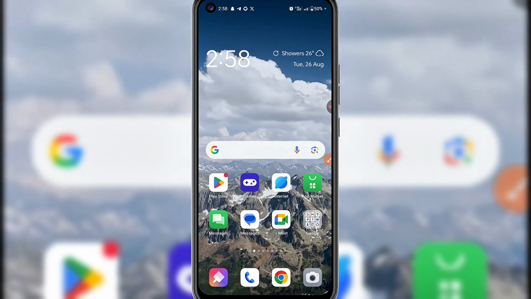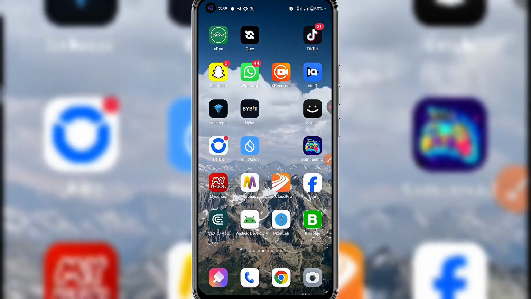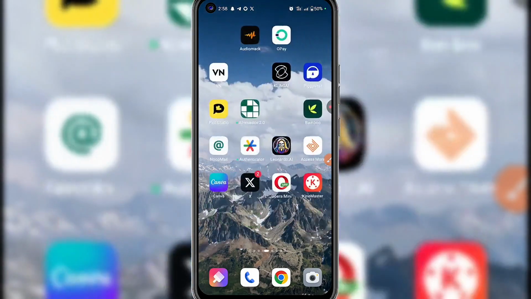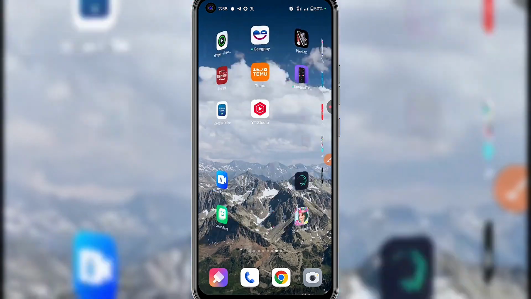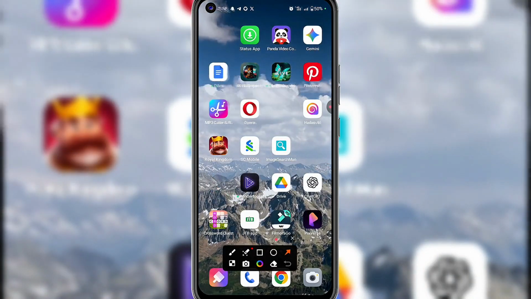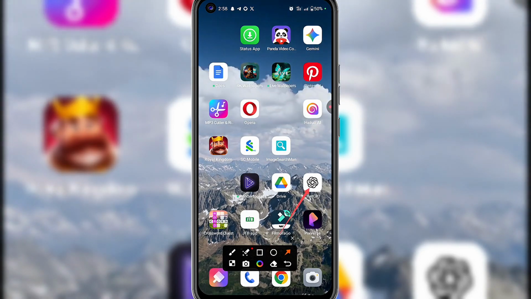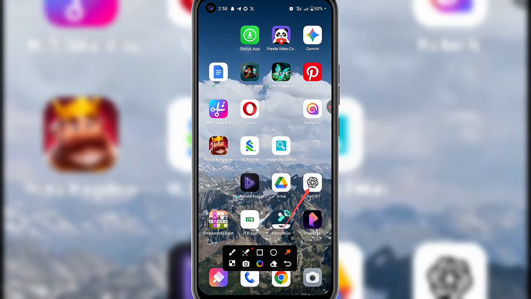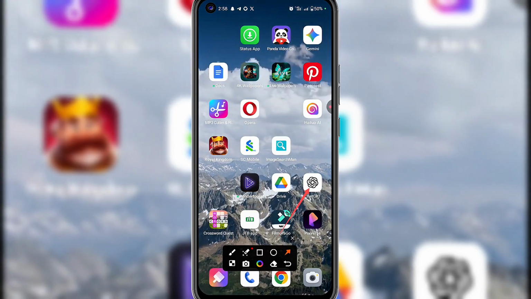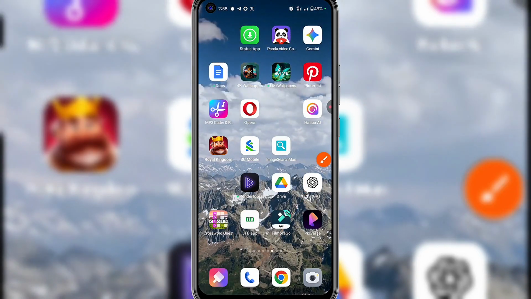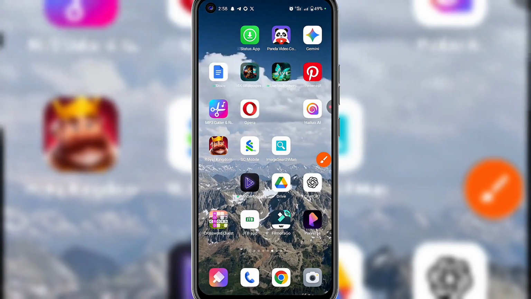Alright, so welcome to my phone, and in today's video we are going to be generating those designs that you just saw using ChatGPT. So this is ChatGPT. If you don't have it, just go to Play Store and download it. It's free, though it has a premium subscription, but with the free version we can do whatever we want to do. So we are going to head on to ChatGPT now.